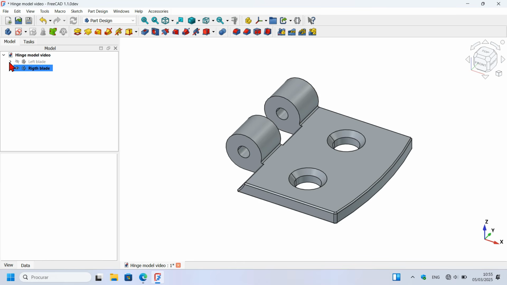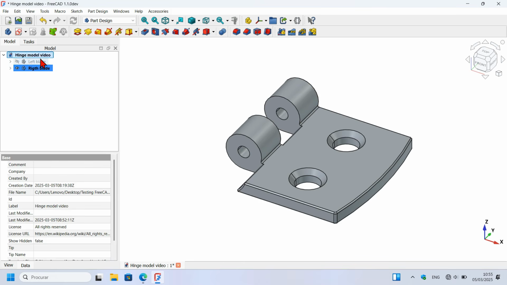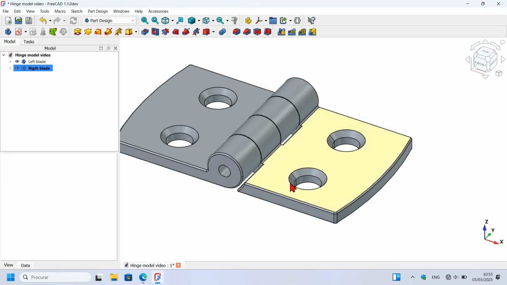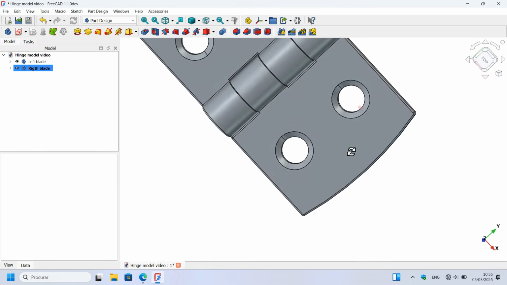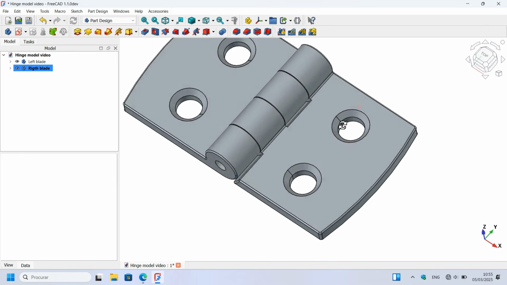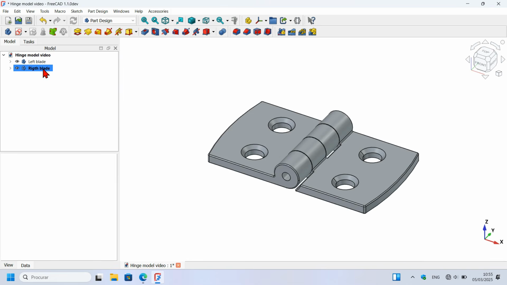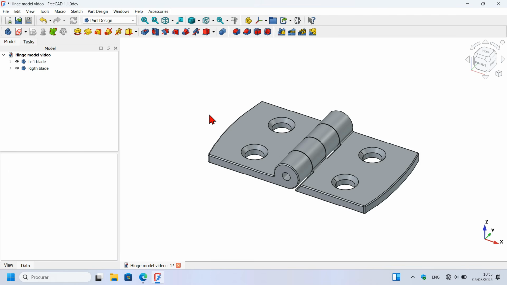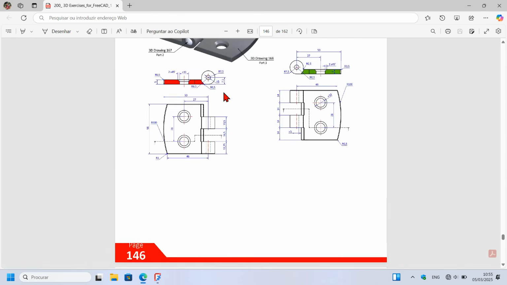Now I close this arrow and I make this left blade visible by pressing spacebar, and here I have this. Now if we rotate the model, as you can see, we have these 2 models with the correct dimensions. Okay, now I will disable this body here, double click. Okay, and also I will save this document.